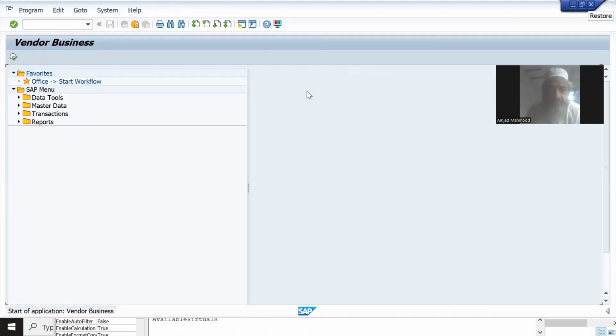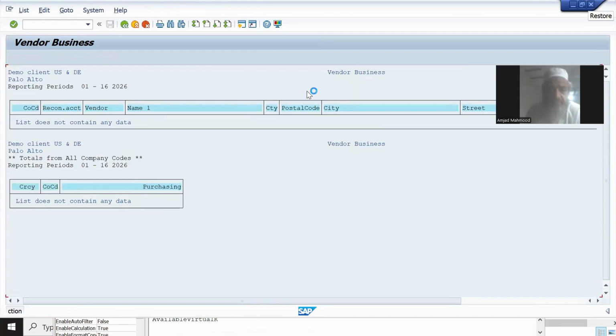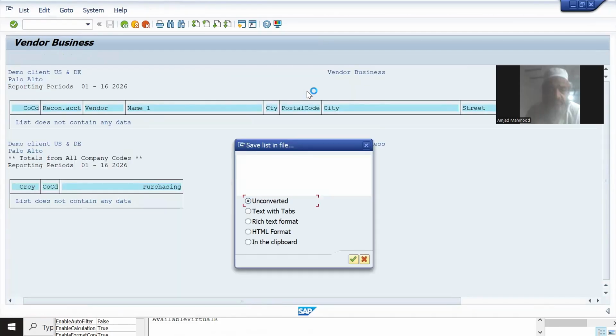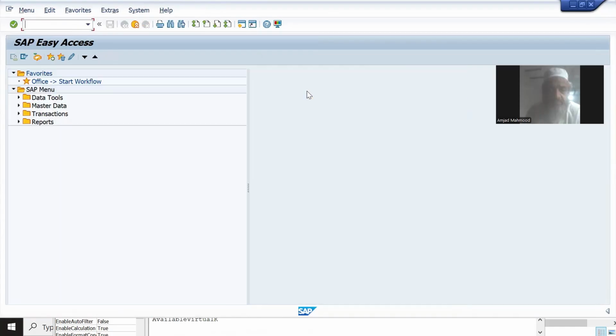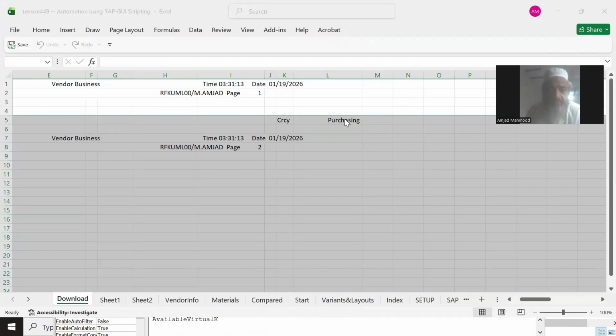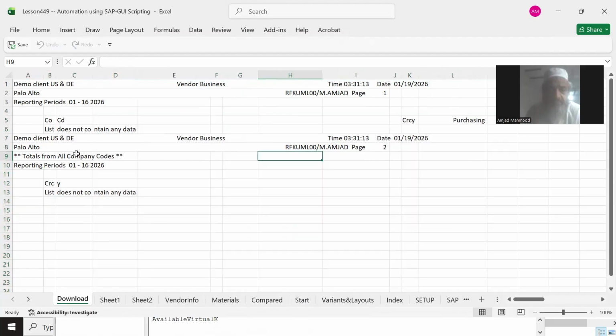Now it's going to execute this report for you, and you will see it being shown here, and now it is downloading it into Excel. It will take the result into the download sheet. You can see it. The complete thing has been downloaded. This is the currency, and so on. You can make certain modifications so that the data comes properly in a tabulated form. That can be done.